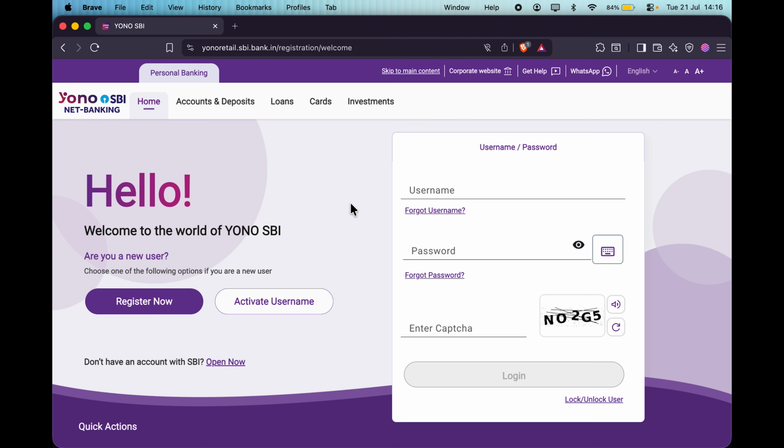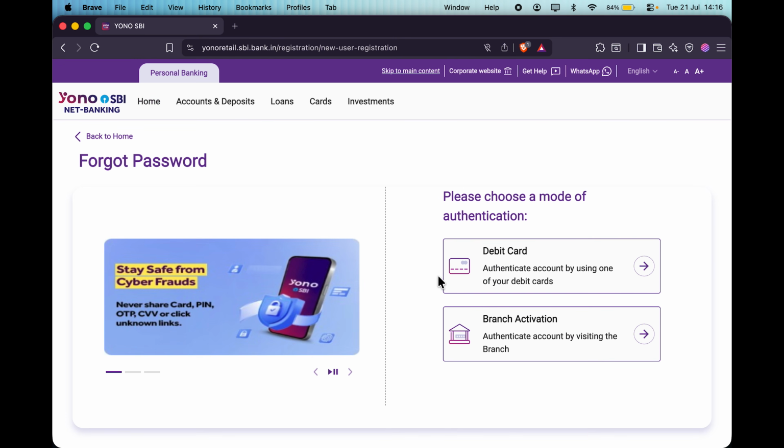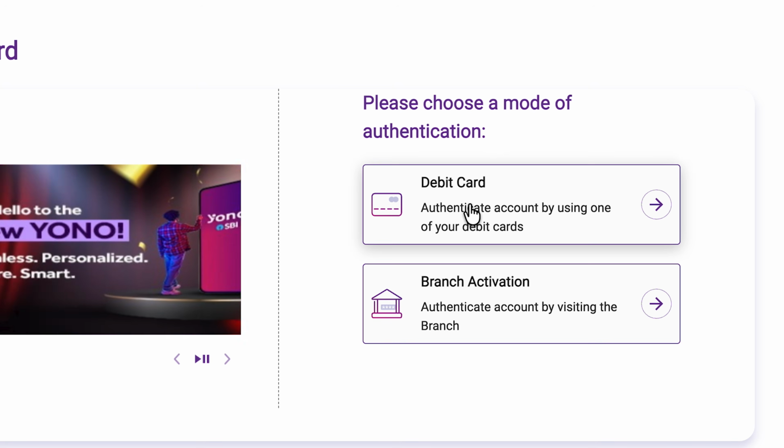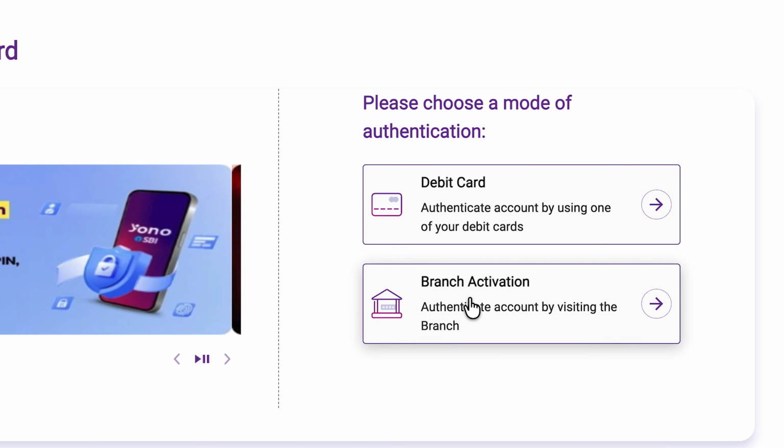Once you are on the login page, it will ask you to enter username, password, and captcha, and then you can complete the login process. But as I said, if you don't remember your password, then all you have to do is select the forgot password option over here and go to the next page. On this page, it will give you two options. One is debit card and another one is branch activation.